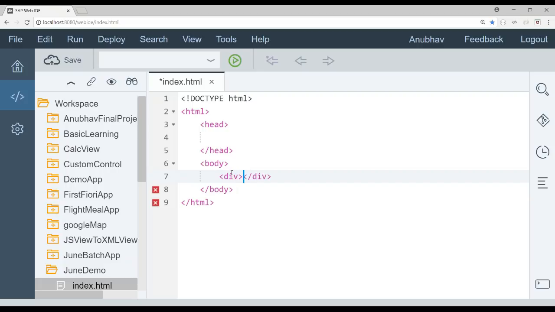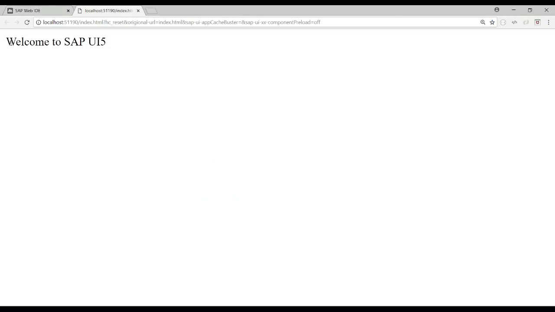Div stands for division tag. We're going to discuss in detail about these tags, the structure of an HTML, once again with our basic unit on HTML5. So don't worry. And I say welcome to SAP UI5. Save this. I'm just going to click on the run button to display this page.